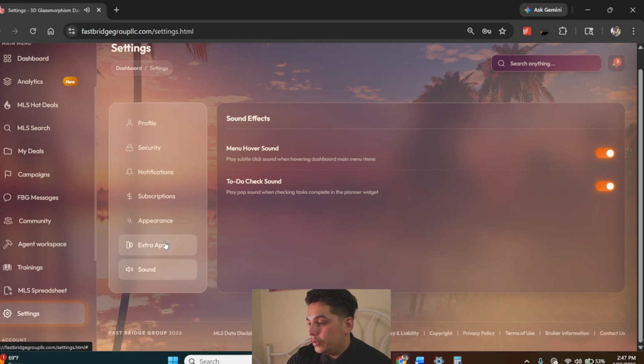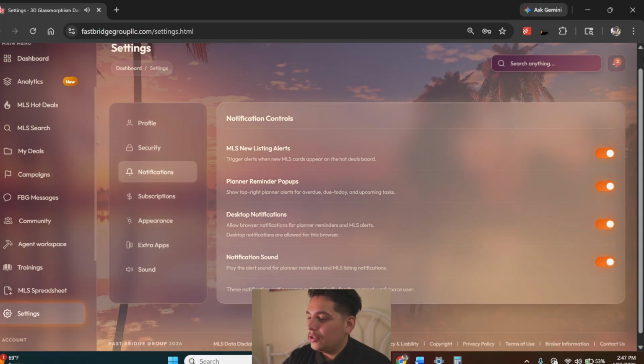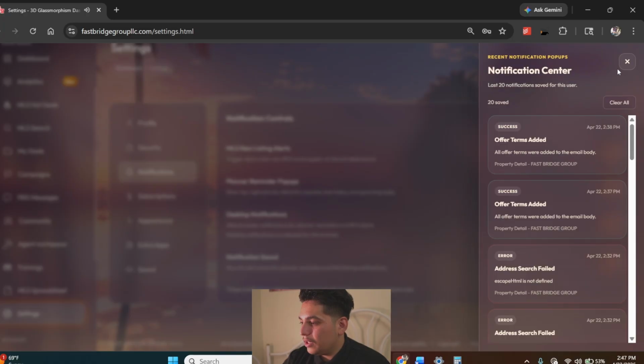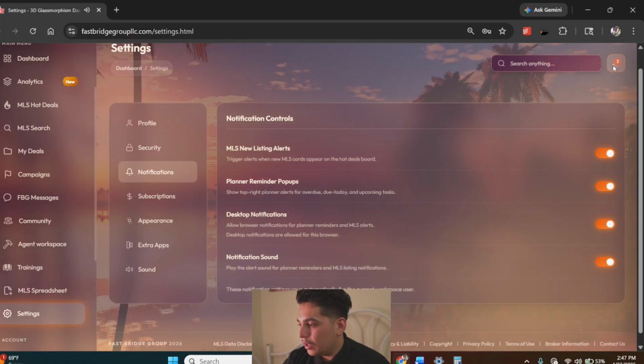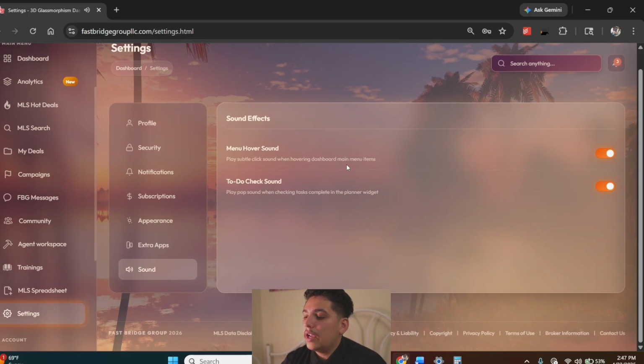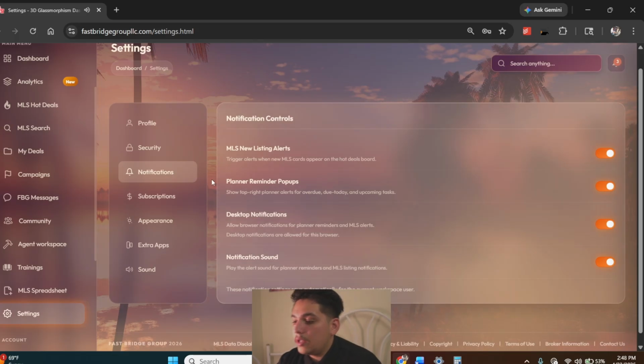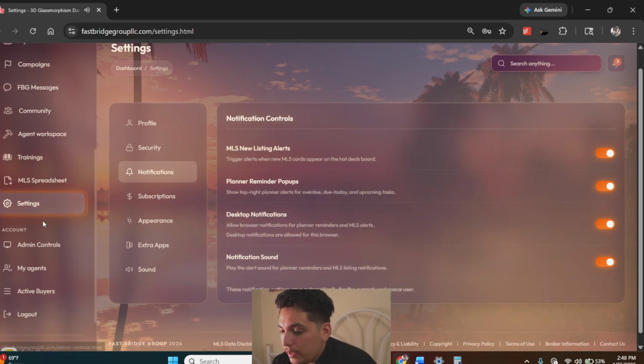Sound is the sound effects, different from notifications. I mixed them up earlier, not realizing notifications are for the alerts on the top right. There's a little pa-ding pa-ding every time you get that. So sound is different from notification. Sound is the clicking sounds on the side, so if you don't want that, you can take it off. The notifications are just the alerts that pop up. That is my apology. And that's pretty much it for the settings.